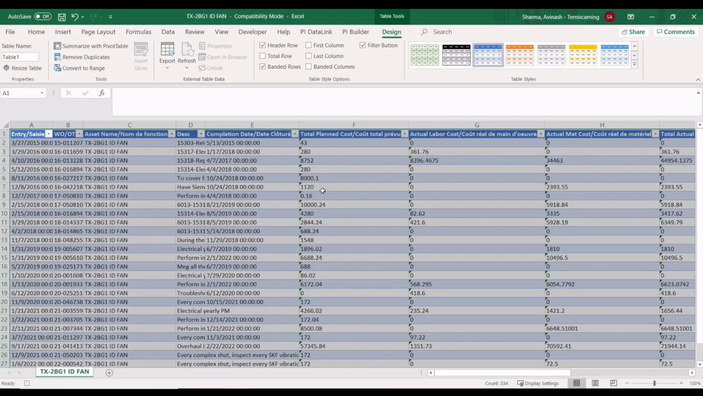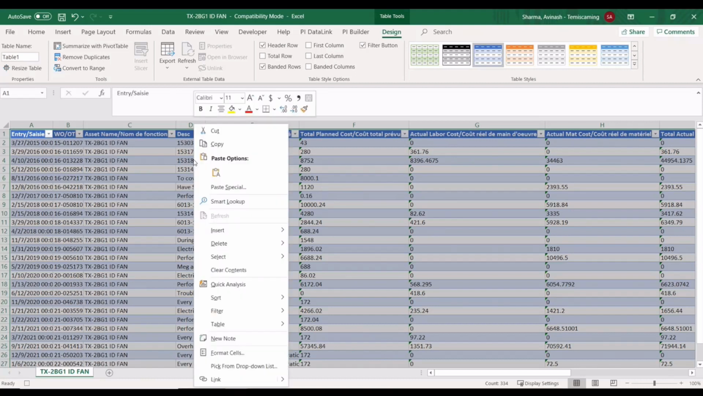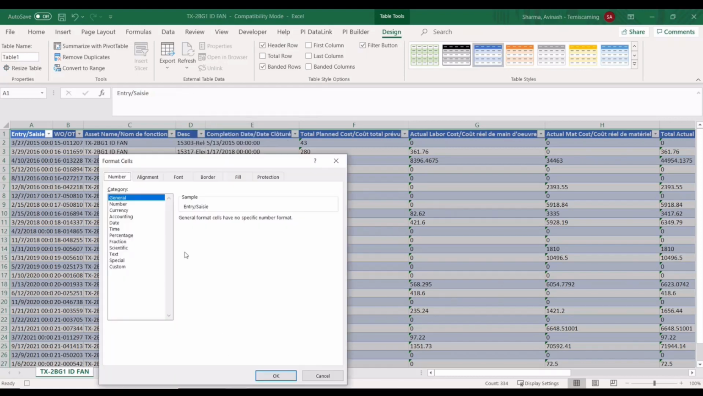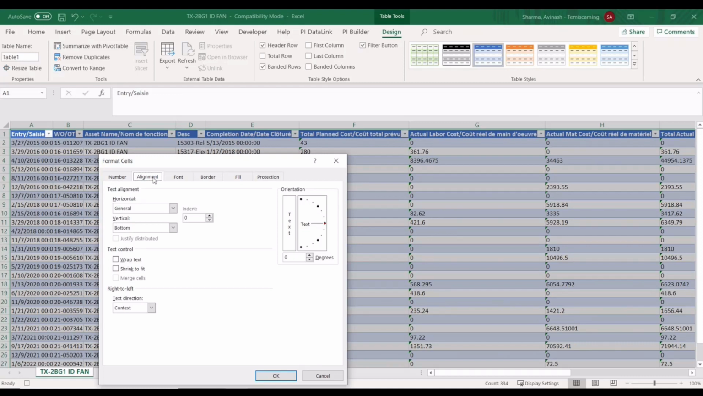The data will all be highlighted in the table. With the data highlighted, right-click your mouse and a pop-up list will open. Select from the list Format Cells. The Format Cells pop-up window will open. Select the Alignment tab on the Format Cells window. Next, select under the Horizontal field drop list. Select Center. Under the Vertical field drop list, select Center. Under the Text Control section, check the Wrap Text checkbox. Now select the OK button at the bottom of the window.